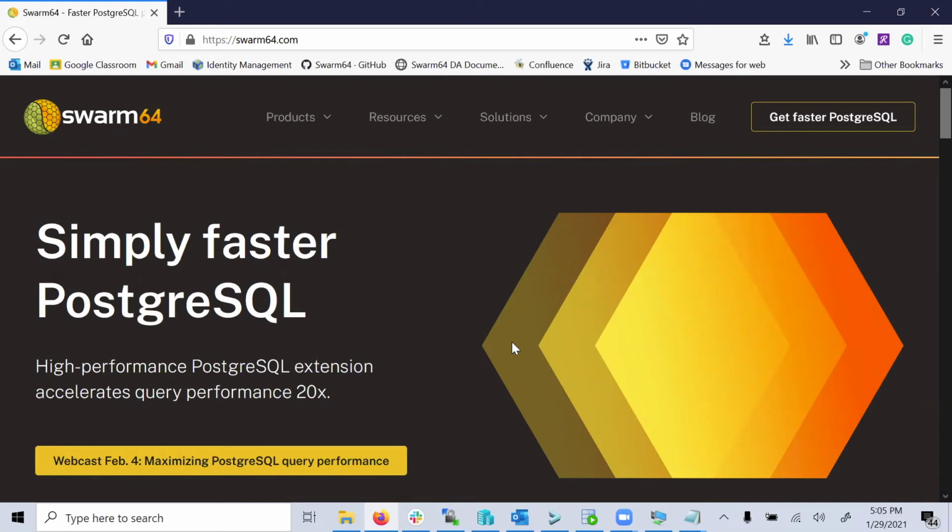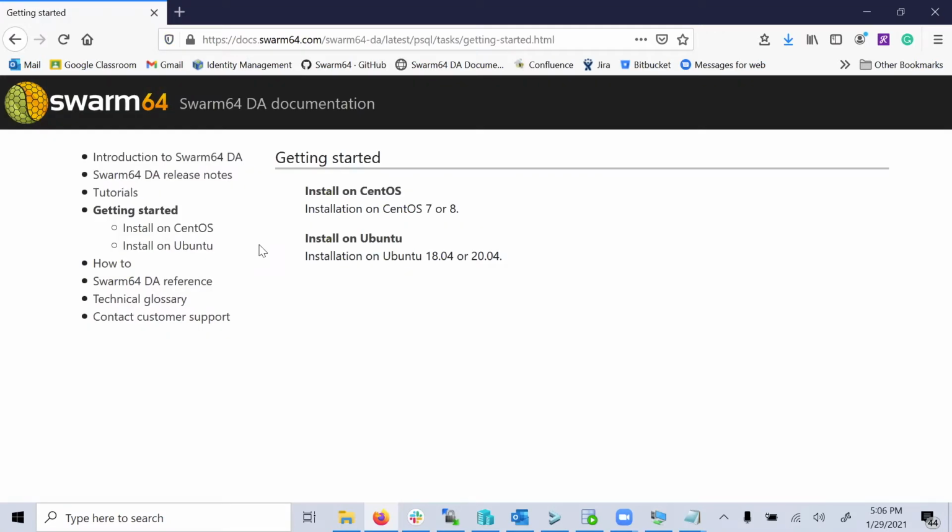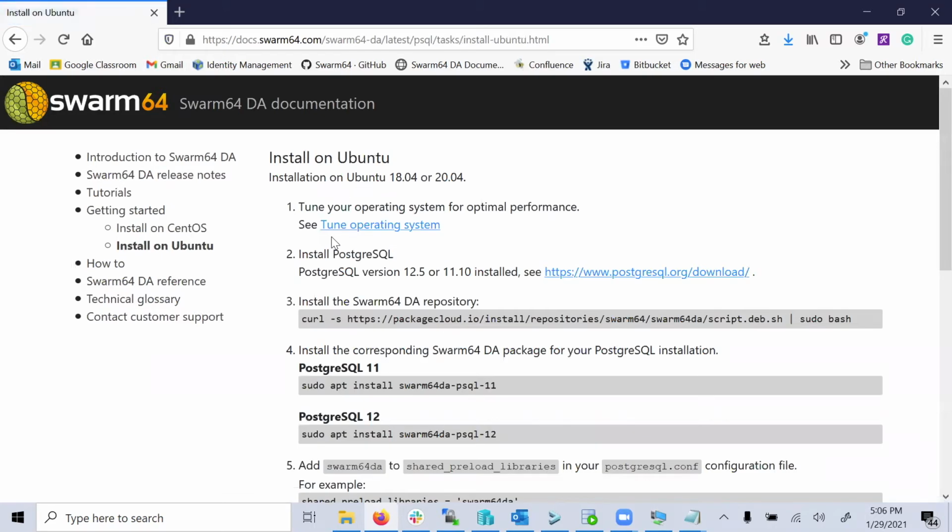I'm going to show you how you can install Swarm64 DA on an existing instance of PostgreSQL. Swarm64 DA stands for Swarm64 Data Accelerator, and it's an extension that essentially makes Postgres run faster. Today I'm going to be installing Swarm64 DA on a Windows virtual machine running Ubuntu and PostgreSQL 12.